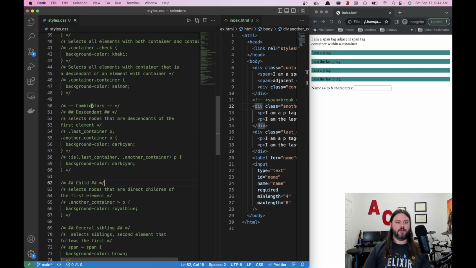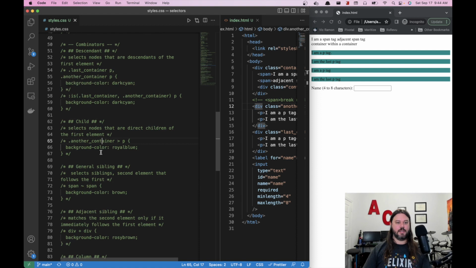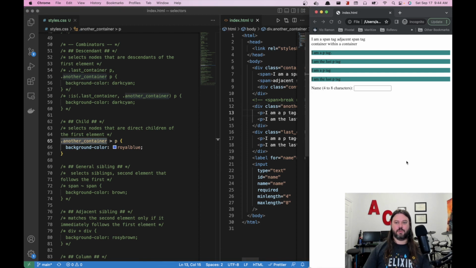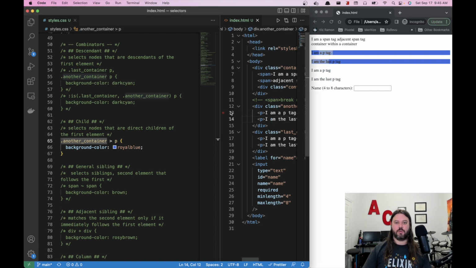So the next one in Combinators after descendants is our child. This is going to select nodes that are direct children of the first element. If we have our CSS class here, which is another container, it's going to select the p tag, which is the first element underneath that. This one should be right here in our middle and select this first one. So it selects these two, which are right here.